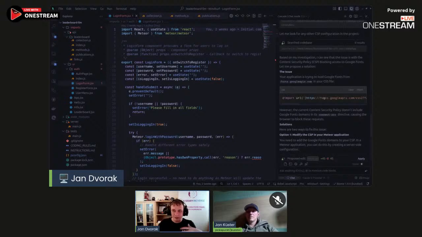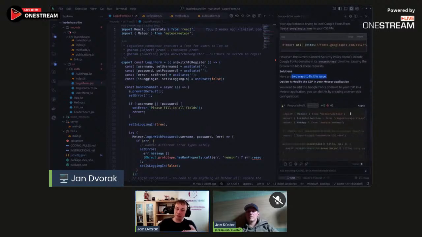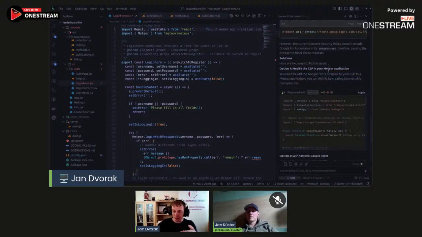Oh, you don't have that. And here we have the issue. It's trying to load, and again it repeats the issue. There are two solutions, and now it goes to the two solutions. Modify the CSP in your Meteor application. You need to add the Google Fonts domain in your CSP. In the application, you can add this in the server-side configuration.